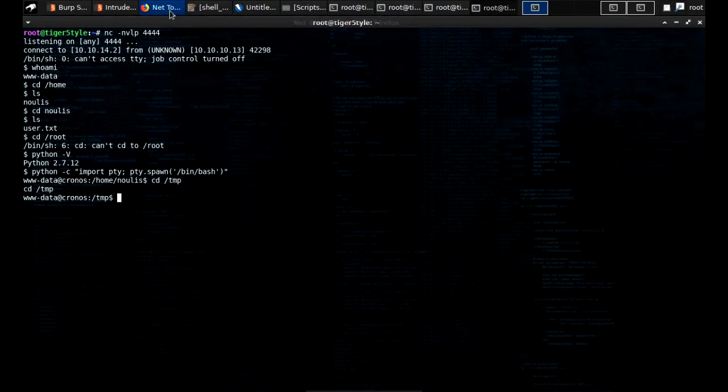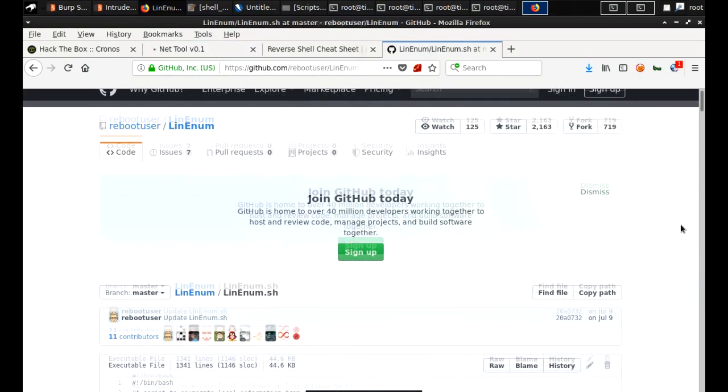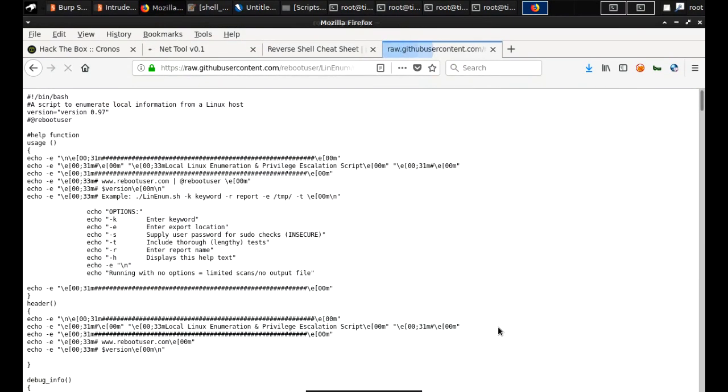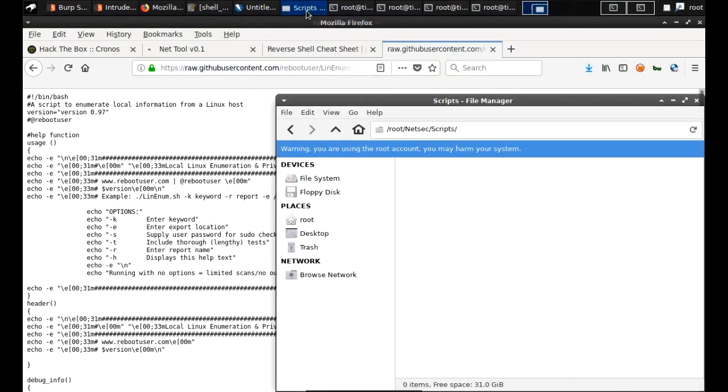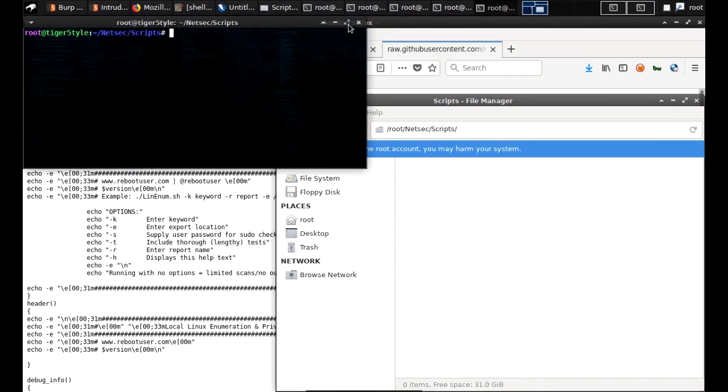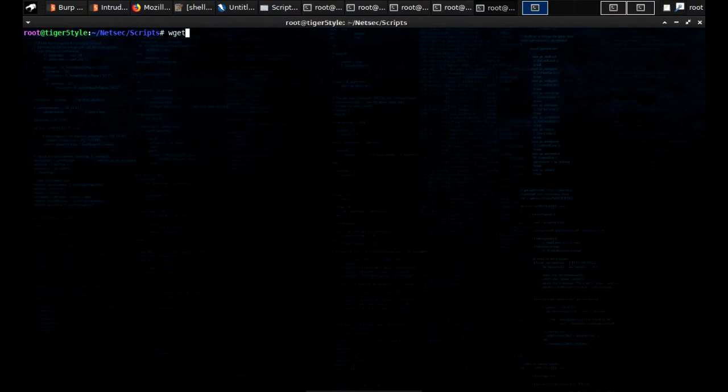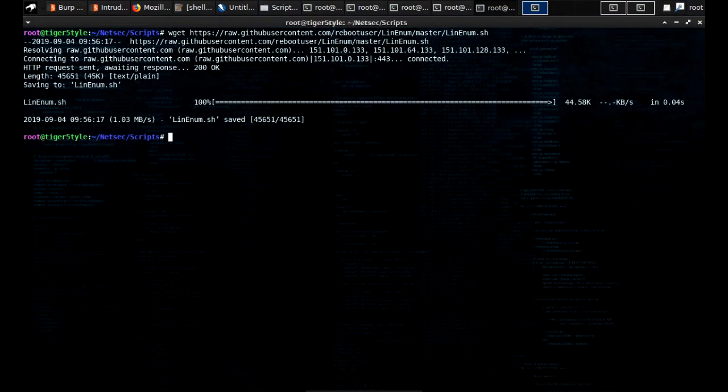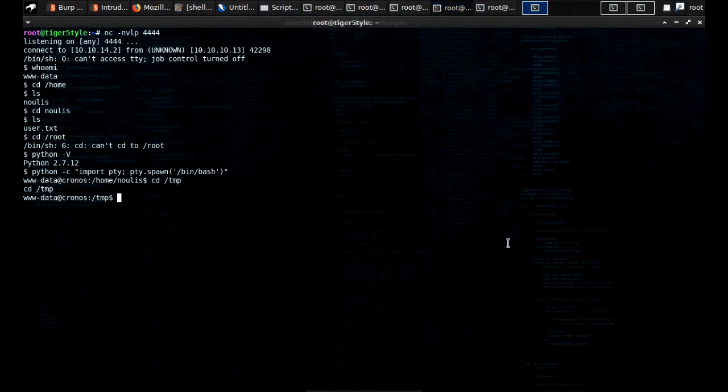We'll head over to the LinEnum GitHub page, click on raw, copy the URL, navigate to a folder on our local machine where we want to store the script, open a terminal, and use wget to download it. Let's go back to the remote machine and check if curl is installed. It is installed. This means that instead of copying the file over, we can run the script from our local system to the remote machine.